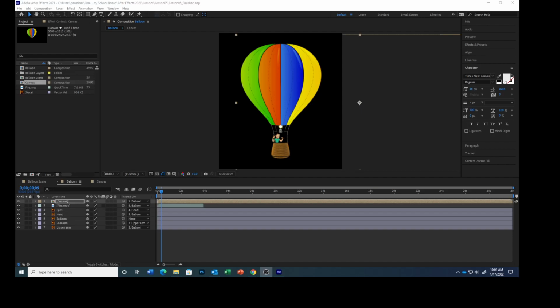Now that all the initial pieces are set up, we're ready to animate the balloon and the character using position and rotation keyframes. So we've worked on the balloon, character, and fire layers in the balloon composition. Now you're going to copy those layers into the balloon scene composition. So you should be in the balloon timeline panel.